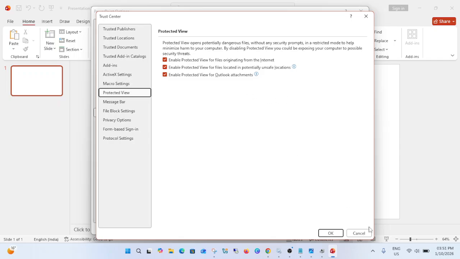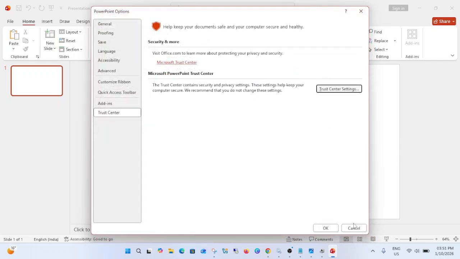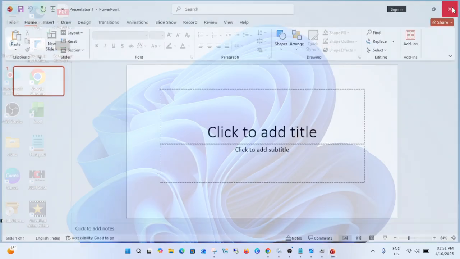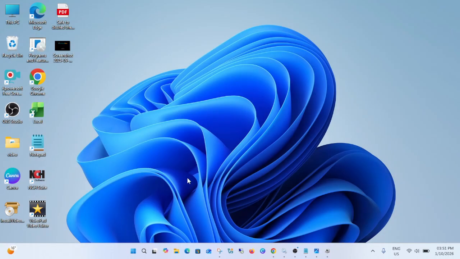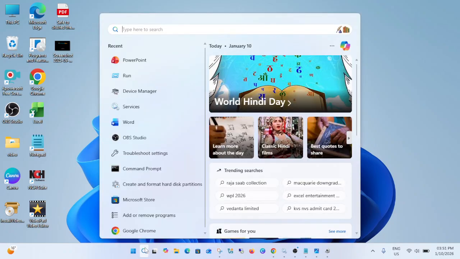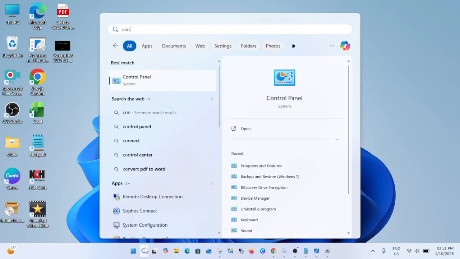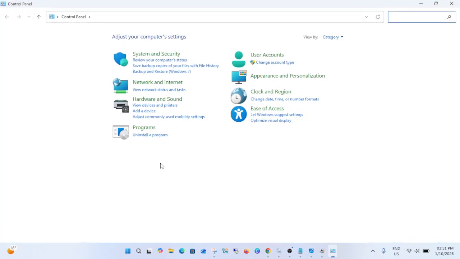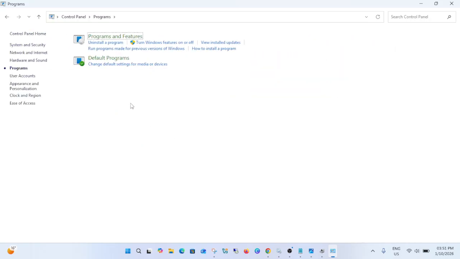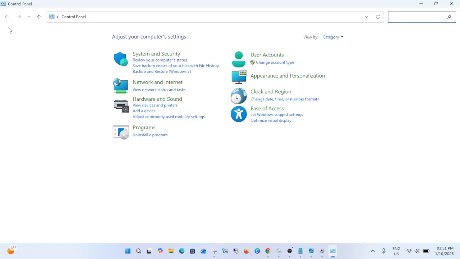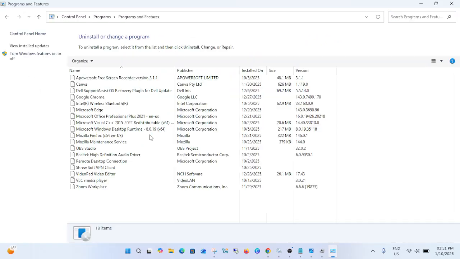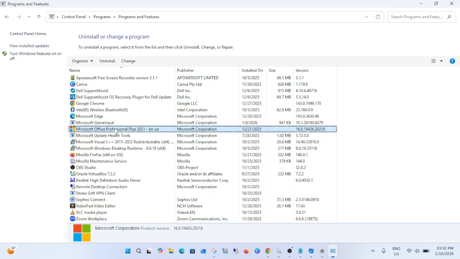If that is also not working for you, what you can do is repair your Office 365 or MS Office. How to search for it? Let's open the control panel. Open the control panel and go to category wise icons here. Then go to this option, uninstall a program, and look for your Office.